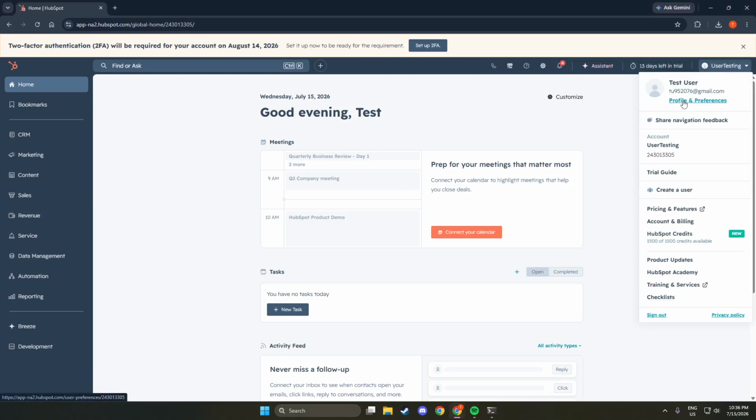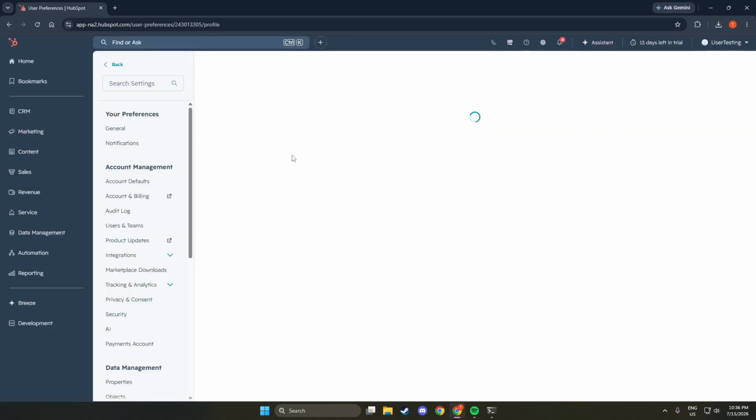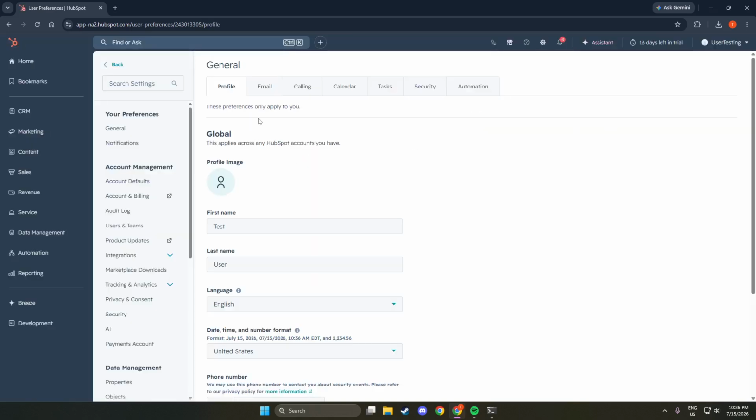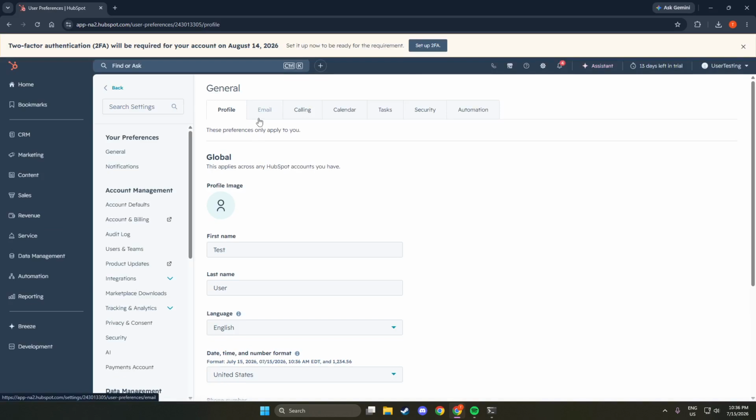Next, from the drop-down menu, select Profile and Preferences. This option takes you to a dedicated section for managing your account settings. Here you will find a range of options related to your profile, including your preferences for notifications and privacy settings. Making sure your profile is set up correctly is crucial for a seamless user experience within HubSpot.